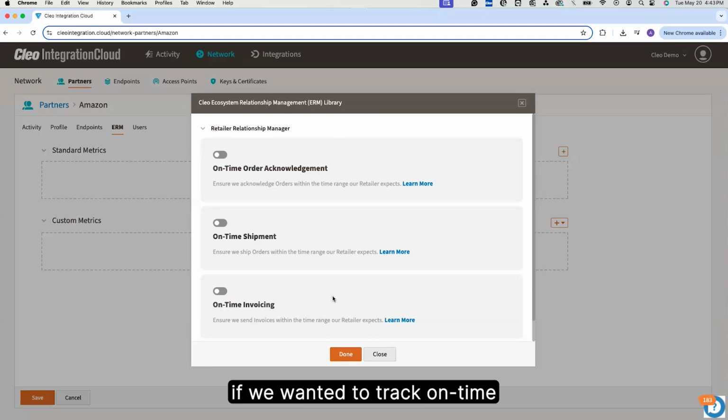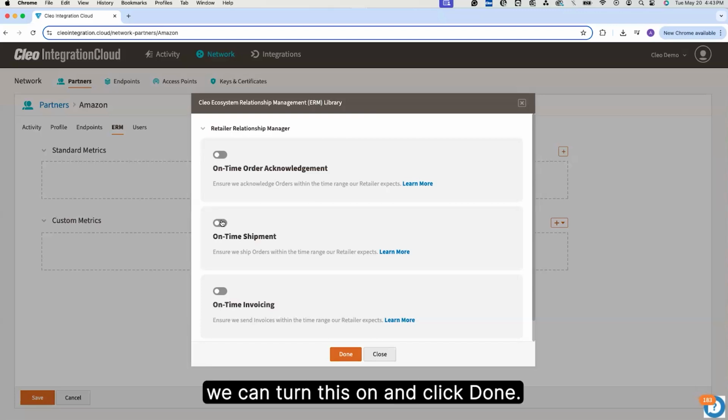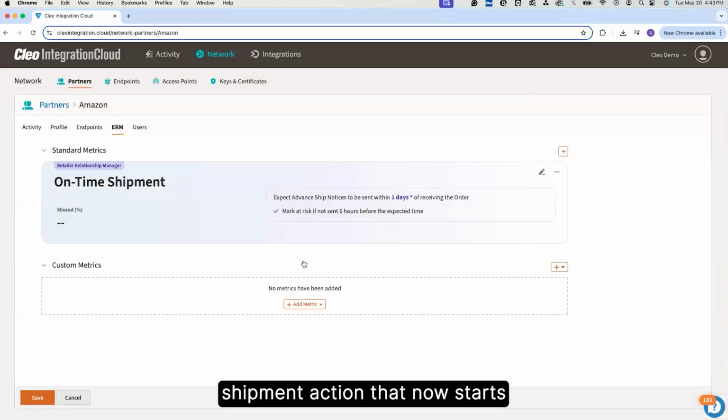For example, if we wanted to track on-time shipments for an order we're shipping, we can turn this on and click Done. This adds an on-time shipment action that now starts tracking this metric, stating that shipments need to be sent within 1 day of receiving the order to be met, and flag it as at risk if not shipped within 6 hours before the ship by deadline.